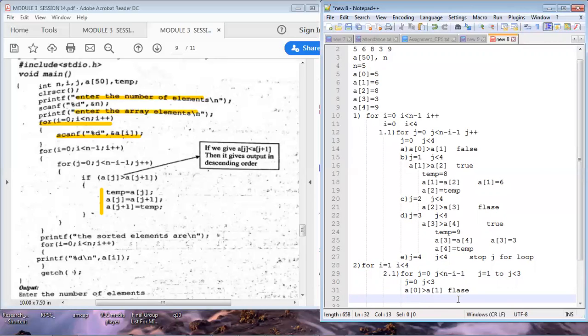And again, in the second iteration of the J for loop, let me take it as 2.2. This is the second iteration. Then we should consider this as 1.1, and this is your 1.2, the second iteration of the J for loop. This is the third iteration of the J for loop, 1.3, and this is going to be the fourth iteration of the J for loop, 1.4.